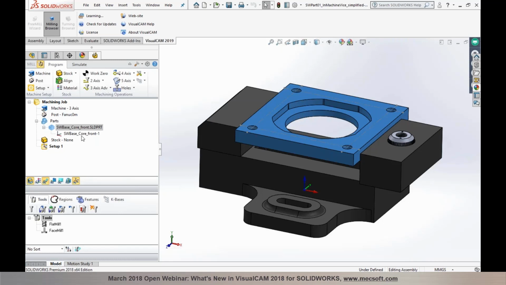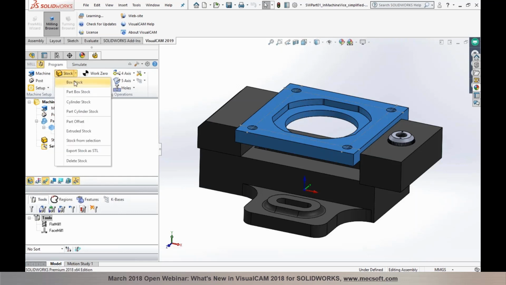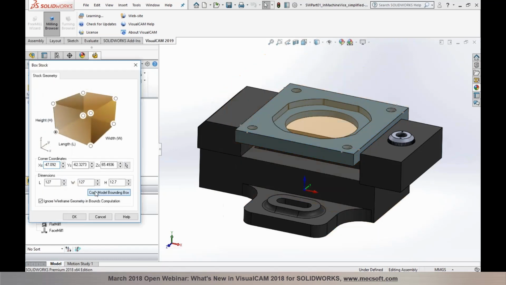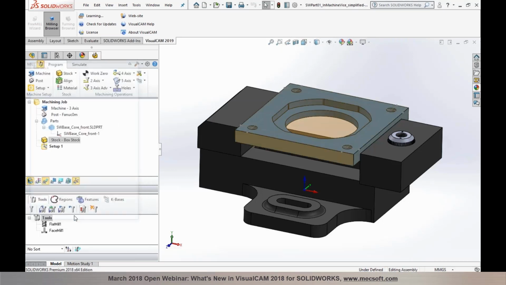So once you've defined and selected your parts, the next step is you define your stock material. You can choose box stock, or part box stock, or if you're running the Pro configuration, you could even do a stock by selection. So you can have your stock modeled in the assembly and you can just select it as well. Here, I'm going to just define it as a box stock, and the stock extents are computed based on the part or parts that you've selected from the assembly. So I've defined my stock. I'm going to align it.